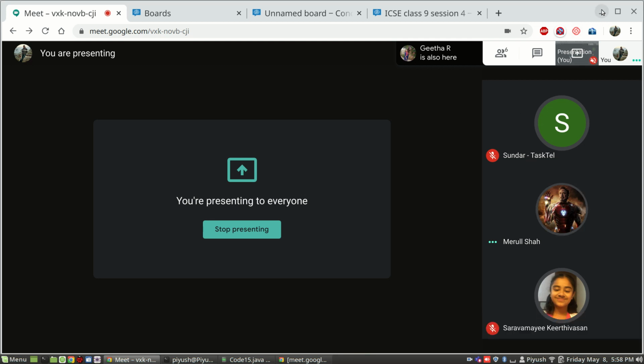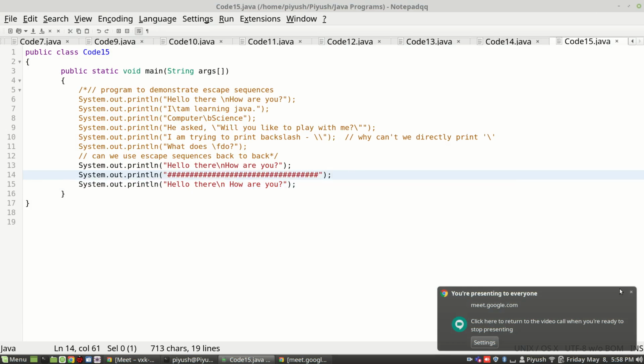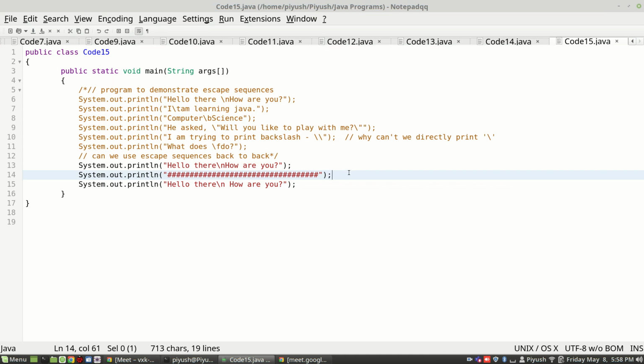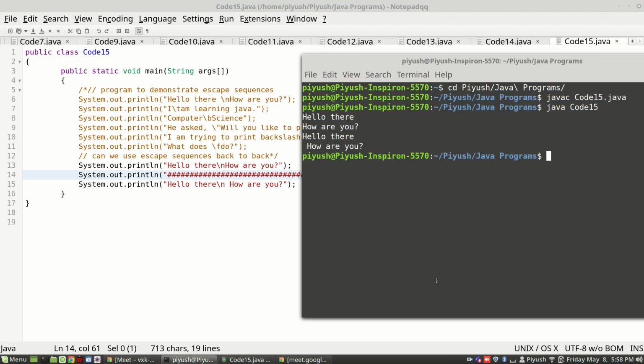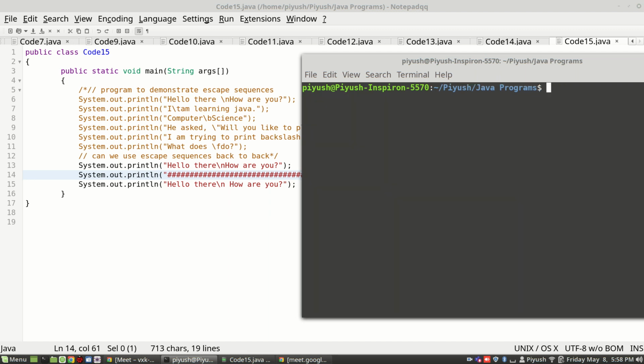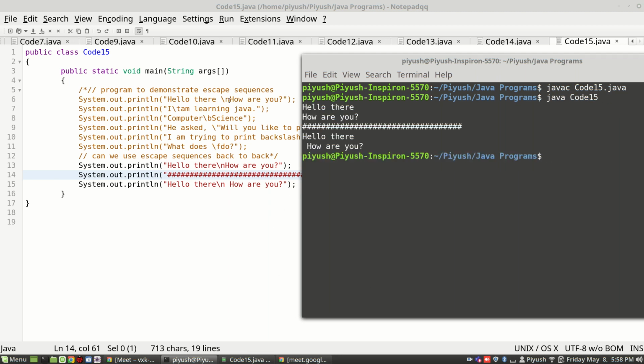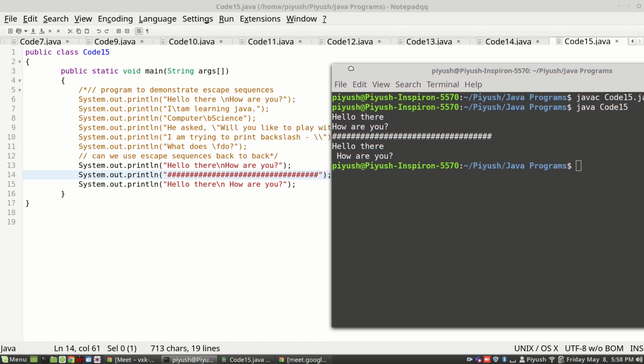So. Now we have made this change. Now it will be better for you to understand. See, the first output for line number 13 was the first two lines, and the output for line number 15 was the next two lines after this continuous sequence of pound symbols, right? Because I have used that for the sake of making a clear distinction between the two outputs.